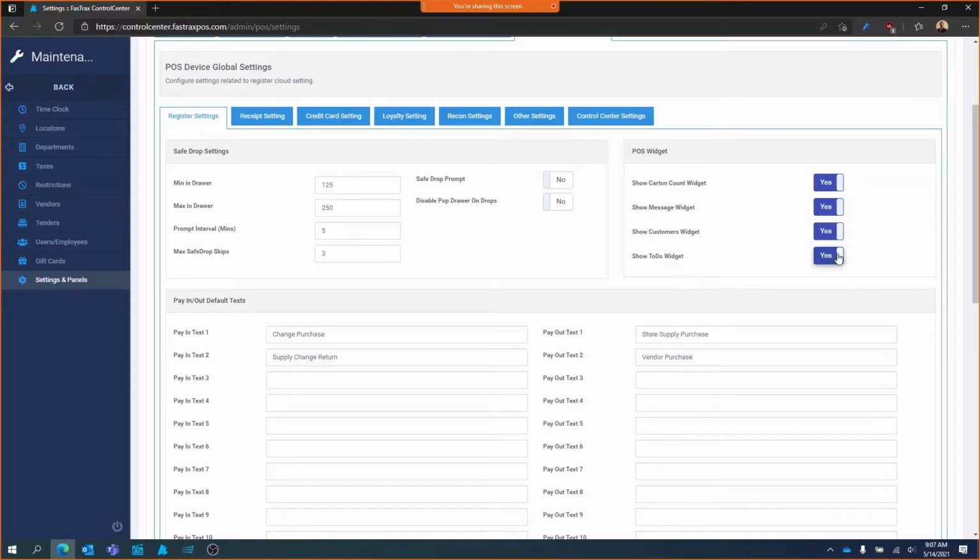And then finally, there's the to-do widget. If this is set to true, then you'll have your to-do list. And anytime you have a to-do task that is sent from corporate to the stores, the control center, you'll see how many tasks are remaining to be done.